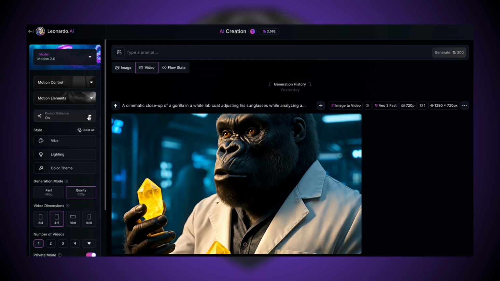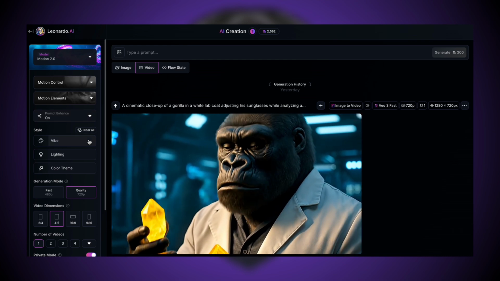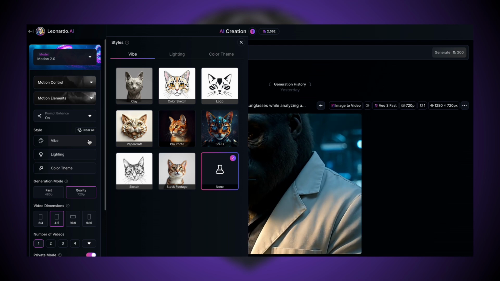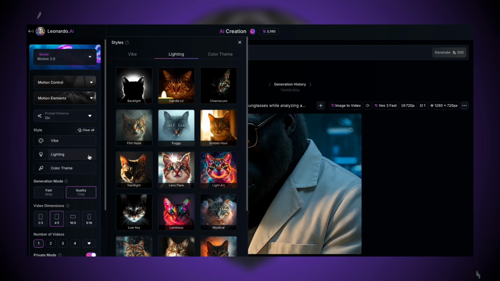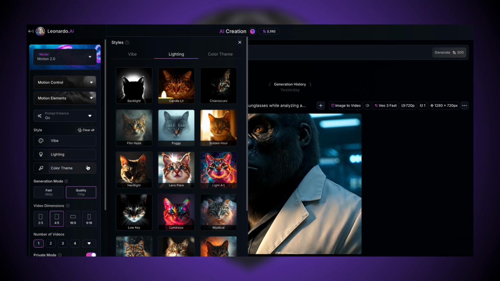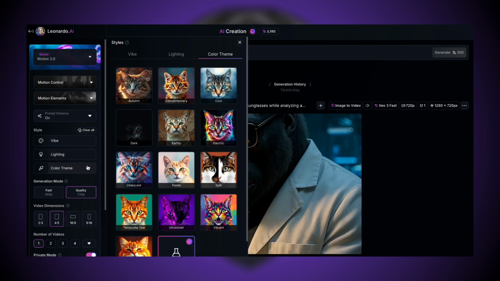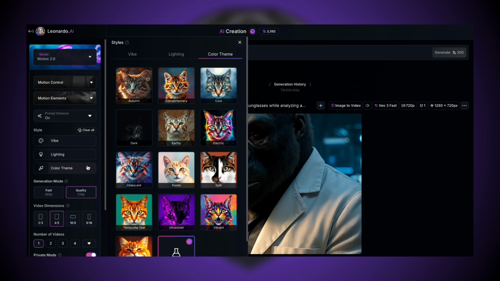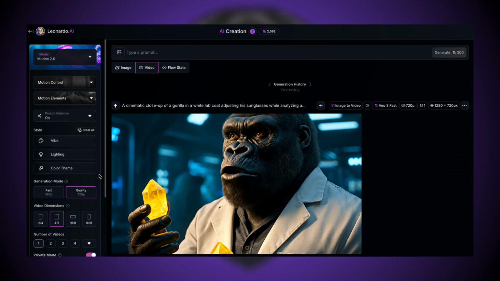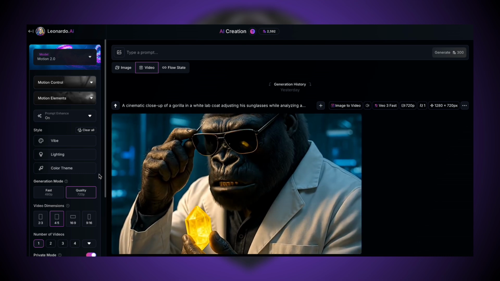Under the style settings, we have the ability to influence the style and mood of our video even more by adding style elements for each of the three categories. Under Vibe, we can influence the style of our video by adding a specific art style to it. Under Lighting, we have several options to choose that all add different types of light sources into our video. And under Color Theme, we can choose the type of color style that should be used when generating our video. Using these style elements can give us a lot of creative control over the specific style of our video.